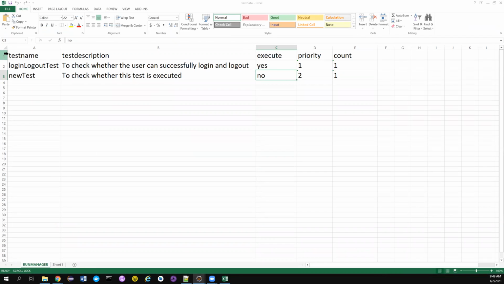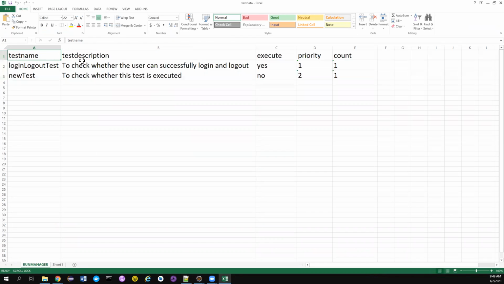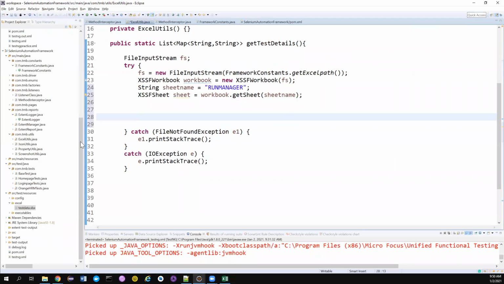So these are the three rows that we want to fetch and then store in the form of hash maps. Suppose I need a list that holds two hash maps. One hash map will hold details about test name, login, logout test, test description, this particular value, execute s, priority 1, count 1. So this whole thing needs to be in one particular hash map. The second hash map should contain the details about this and this. And then I need to hold these two hash maps in one particular list. That's what I'm going to do. Again guys, if you have not watched my data provider section, please watch that, where I have explained how to do all these things.